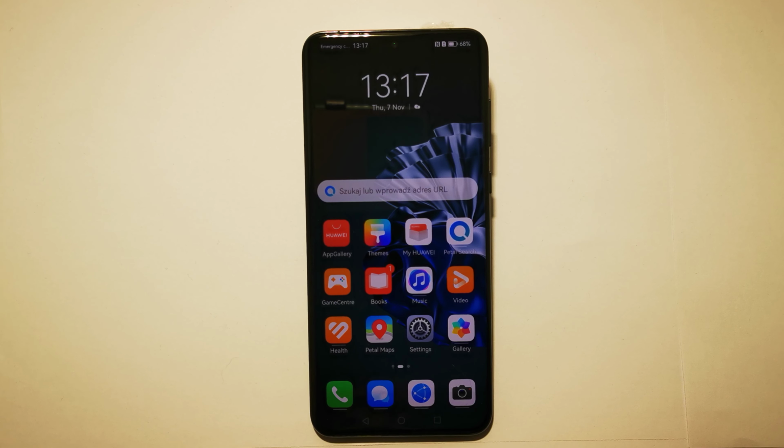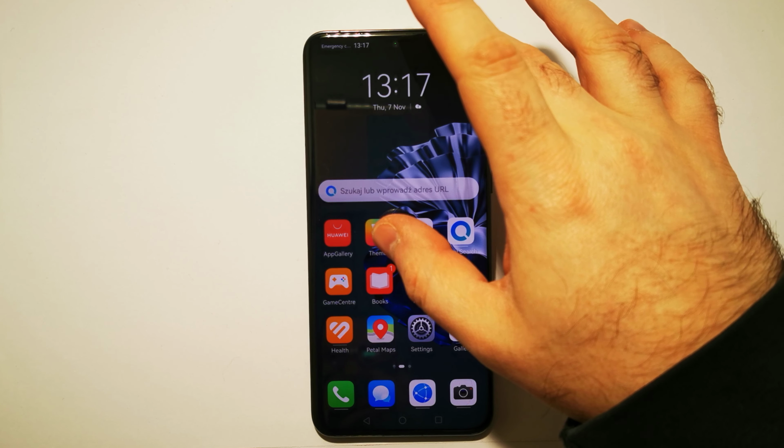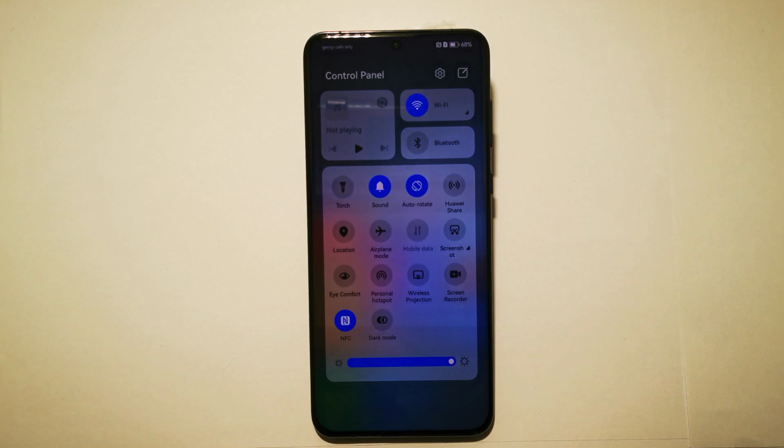Today I will show you how to turn on airplane mode and where to find it. To do this simple operation we have to access our shortcuts menu. To do this, we have to swipe from the top on the right side of the phone, and now we can see our shortcuts.